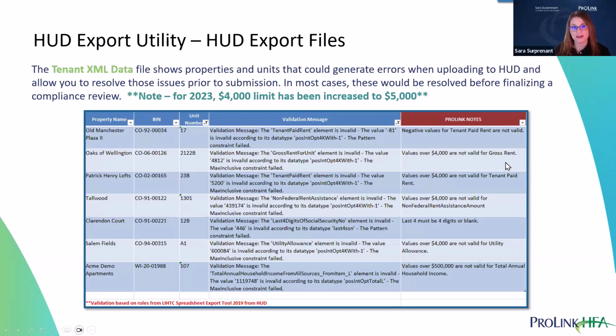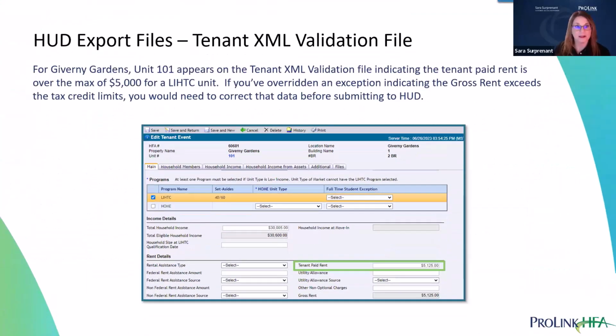So again, the tenant XML data validation file is just giving you an opportunity to fix things that may have, for whatever reason, been missed if you haven't evaluated or something like that, and you haven't finalized your compliance review for the year and all the events that it entails.